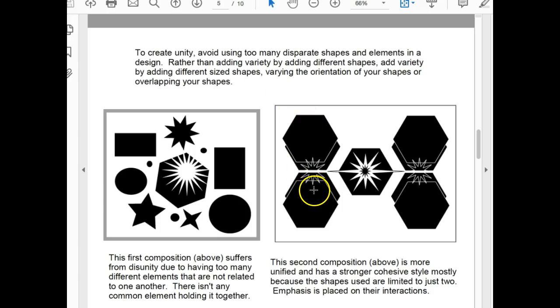In this one, you can see there are really only 2 shapes in this design, as compared to how many are here: 1, 2, 3, 4, 5, 6. Whoa, there's a lot. 7. And now there are 2. And still, this design has a lot of interest and variety because of the overlapping, and the bigger and smaller shapes, but yet it's very united.